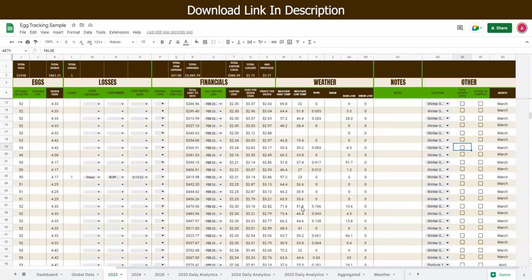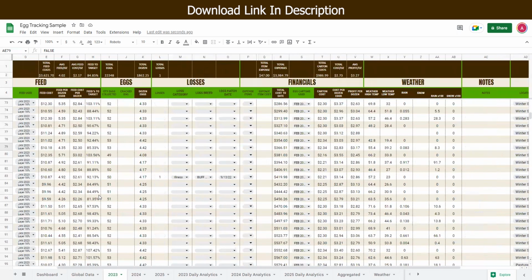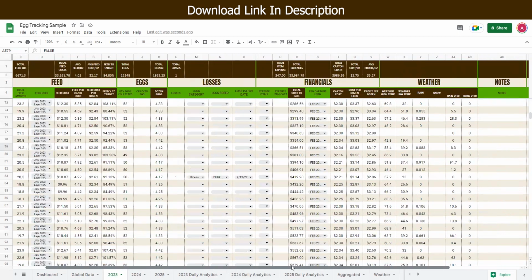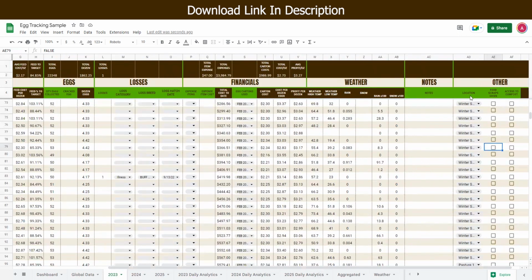So again, on this sheet, it looks like a whole lot of information, which it is, but it really should only take you a few seconds every day. Really, you're just going to be doing your total feed amount, putting how much feed you fed, what feed you used, and then how many eggs you collected and any cracked eggs. And then over here, you'll want to log your egg cartons used and location and if food scraps or compost is given. So all that should just take a few seconds to log every day.